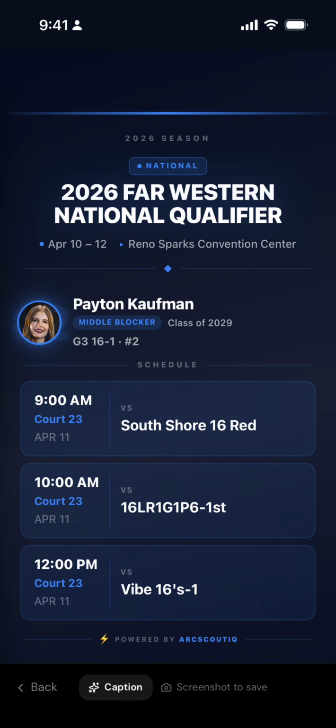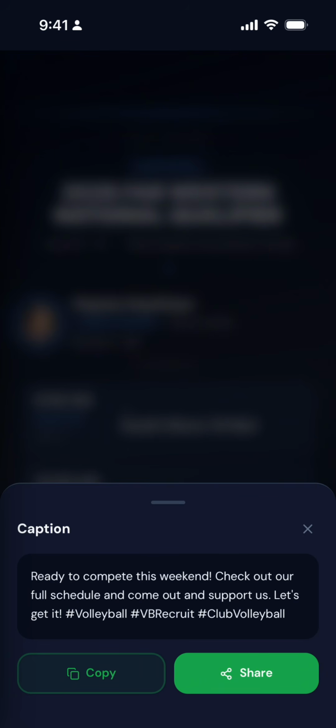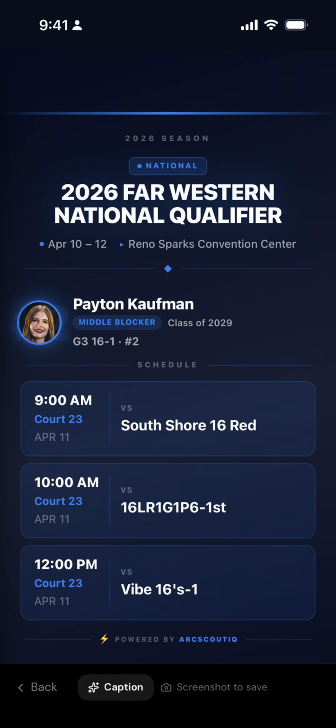I can also add a caption at the bottom. So if I tap write caption, it'll write a quick caption here. Here's my caption. I can copy this and share. So obviously there are some customization options here that you can use to create your type of graphic, but it's a very clean, simple approach to create a quick graphic that you can then share on social media.